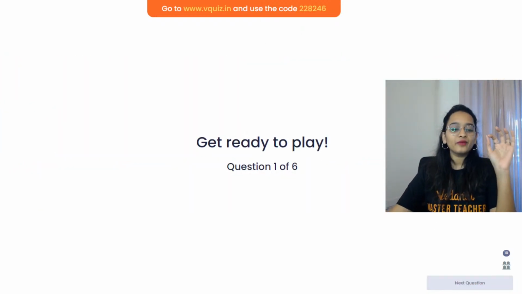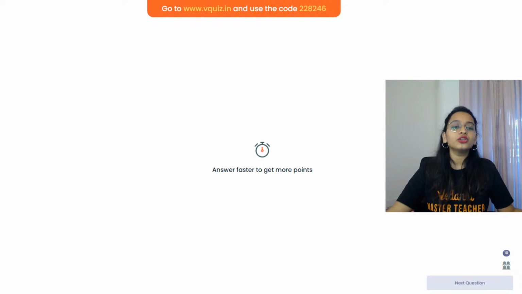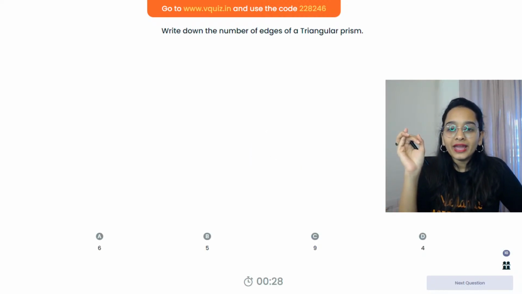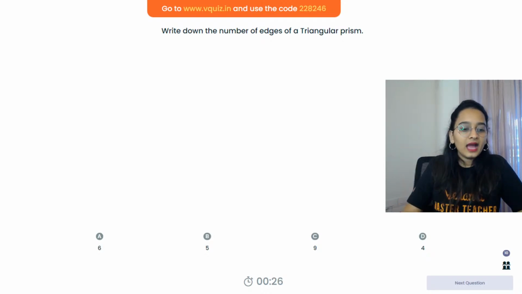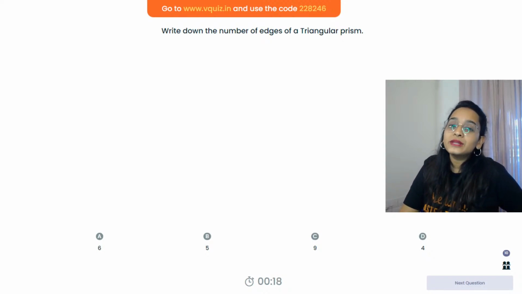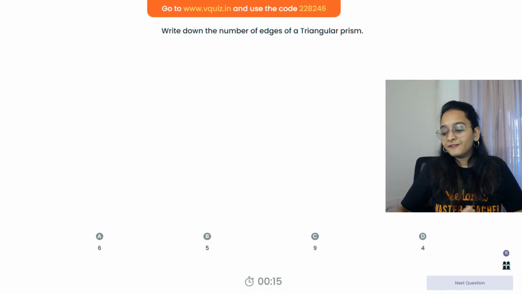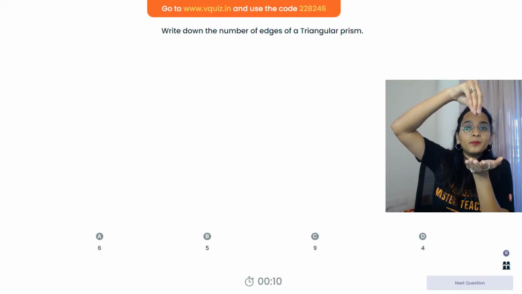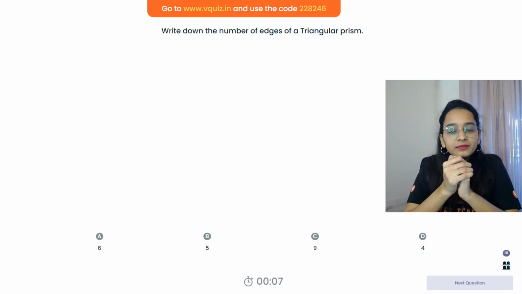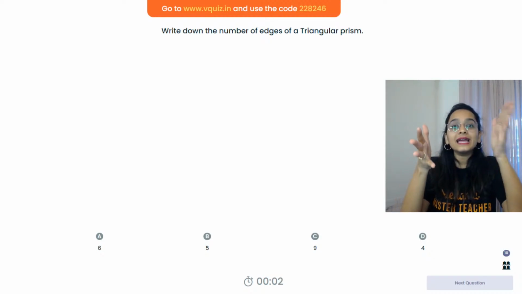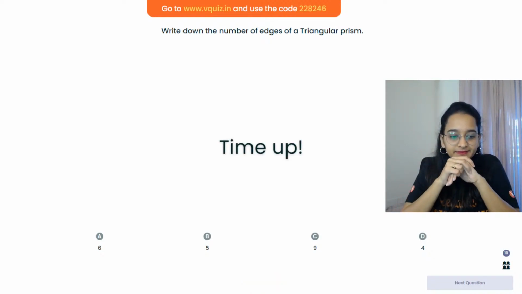10, and there we go with the first question on your screens. Write down the number of edges of a triangular prism. The difference between a pyramid and a prism is that in a pyramid, you can see a pointed tip. But in a prism, you can see the triangular base and triangular top. Basically, the base and the top are congruent to each other.